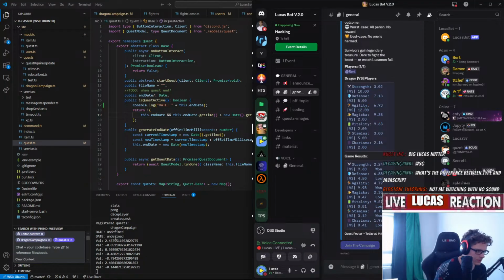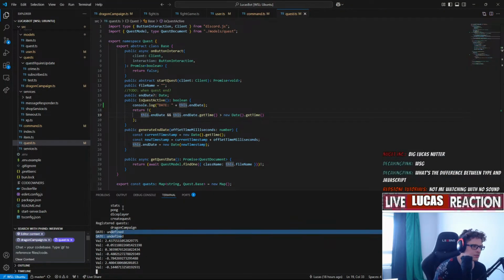Let's see if it should print date. Yes, no, what? Date is undefined. So that means that this one returned. Oh. Wait. Is active date, so it went through here. And then it was like, it's false. This one returned false, and then its answer returns false, which is, it returns true, which is not the way I wanted.